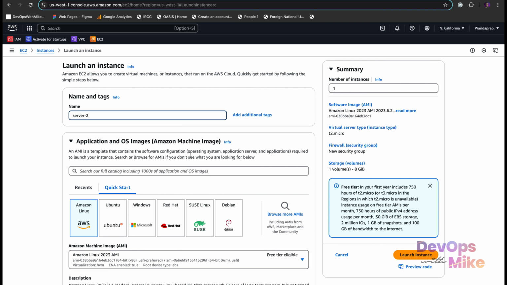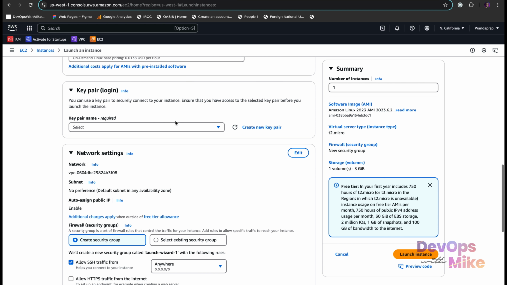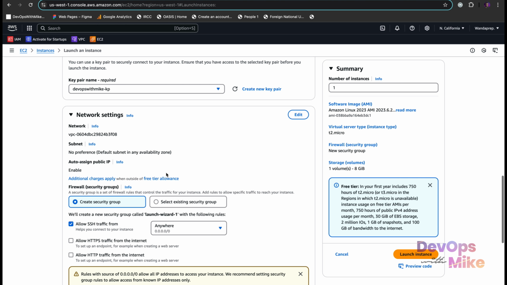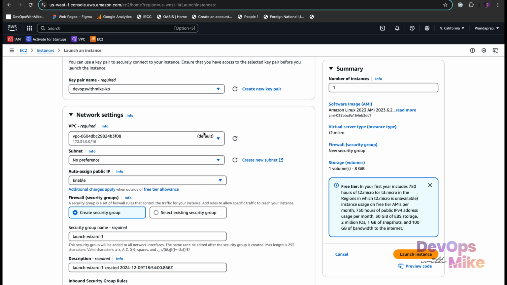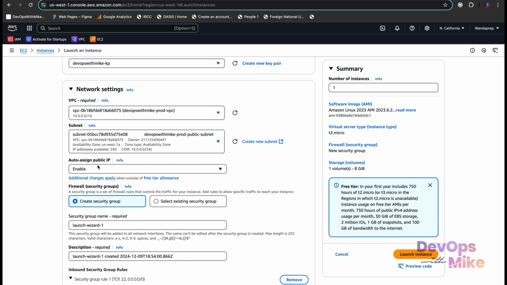This is just a repetition of the previous steps. That's why I'll do it quickly. I'll select the type T2 micro. I'll select the key pair, Devops in my key pair. I'll edit security settings. I'll select the Devops in my prod VPC. I'll allow the prod subnet. And then of course, I'll auto assign public IP.